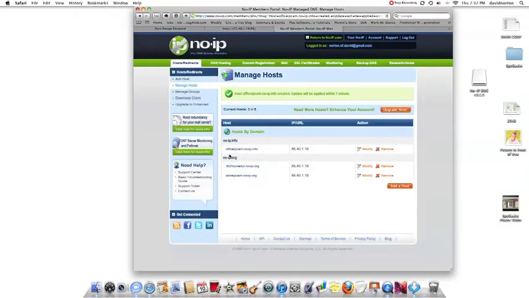And you can see that it shows up under our host, officeipcam.noip.info, and it has the IP address that's currently assigned to that. Now, this officeipcam.noip.info replaces our IP address in our browser to access the cameras.